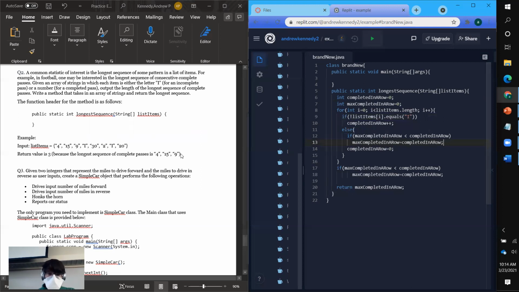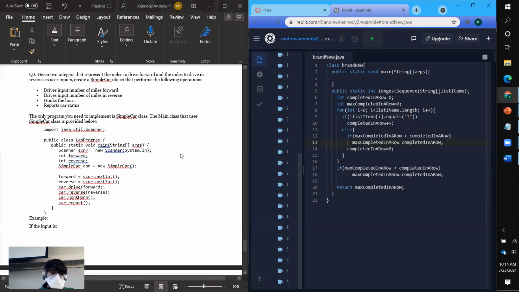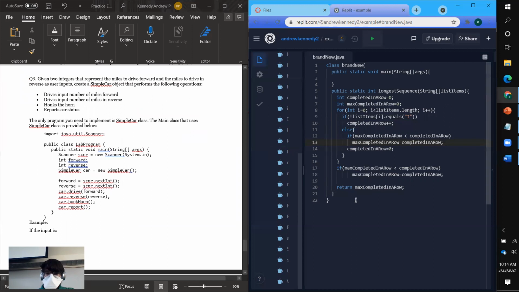We can run it in a second in the main, but first let's go ahead and do problem 3. And for problem 3, this is a different class altogether. So let's just make a class. Again, I'm just going to write class here. So class lab program, but we need to make a class car, or simple car. That's what's assigned to us. And let's go over the problem really quickly. I'm just going to go ahead and write this out.